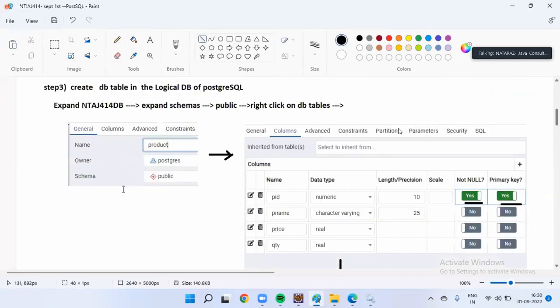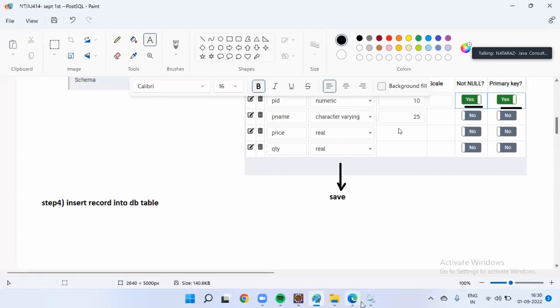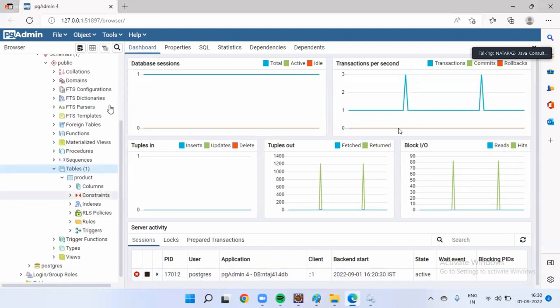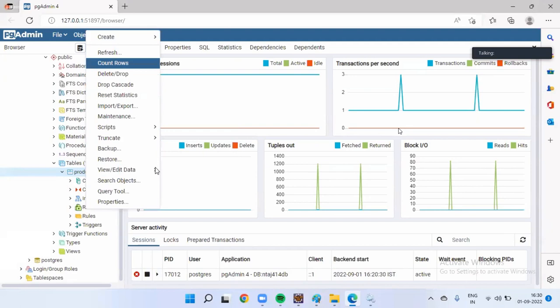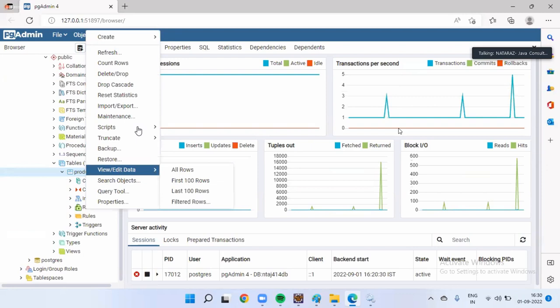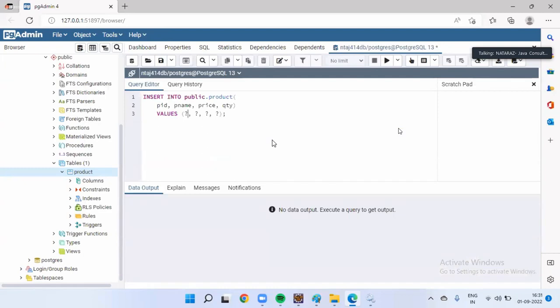Now I want to insert the records into the table. Step number 4. Yeah, a bit different, Raghav. Its GUI is totally different. Be careful. Insert records into DB table. Here, what is the option? Right click on product. There is a script. In that, the insert script.